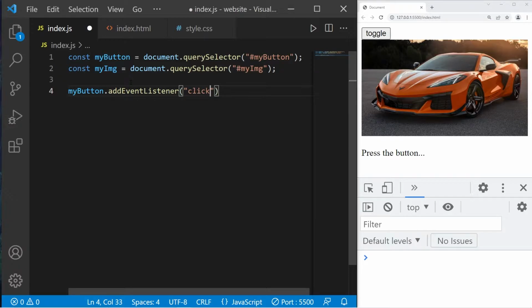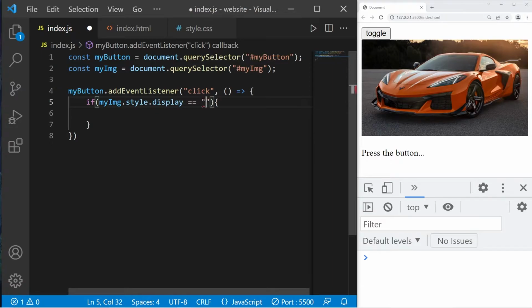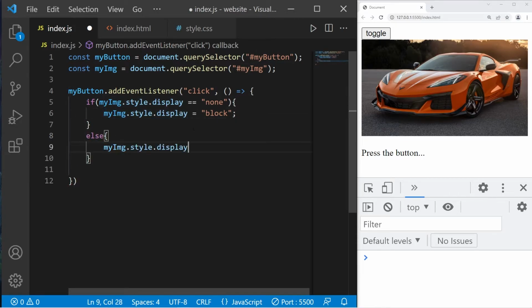When we click on this button, we're going to perform a function. I'll use an arrow function expression. What we'll do is check the display property of this image. I'll use an if statement. If myImage.style.display is equal to none. None means that this image is hidden. If it's block, that means it's being displayed. If this image is hidden, myImage.style.display equals block. This will display my image. Else, let's hide our image. myImage.style.display equals none.